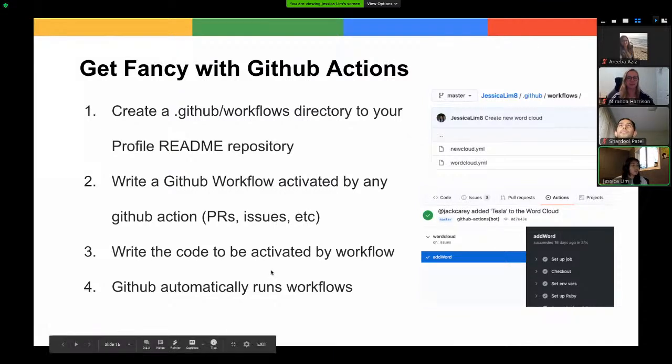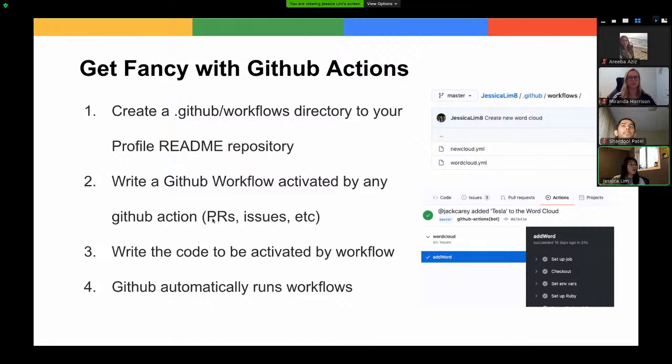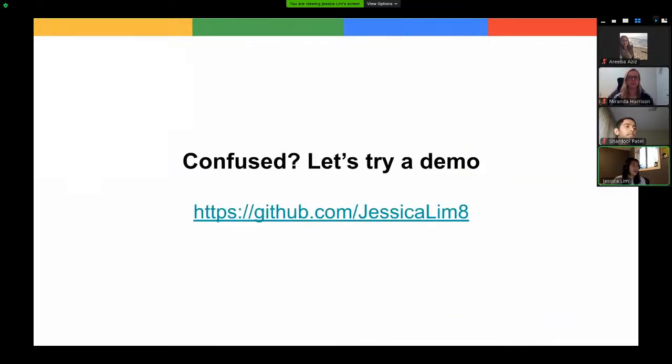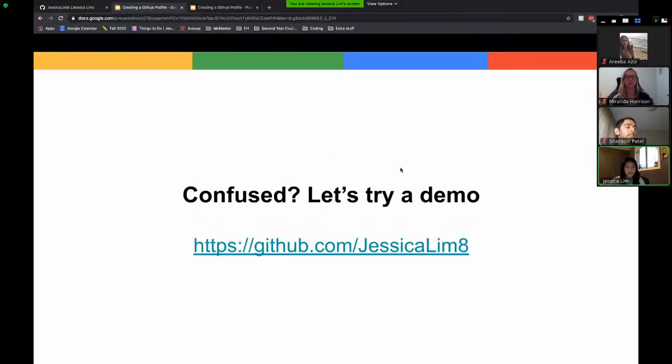So as we, if you know, or maybe if you don't, I'll show you in a second. You can make pull requests, you can open issues, you can commit code. All of that can actually activate a workflow and can cause code to change, which means without even doing anything, GitHub will run your README and change it over time. So if that is complicated, we'll actually try another demo there.